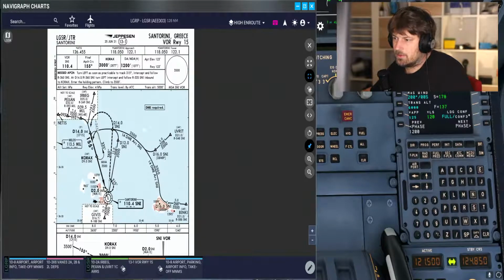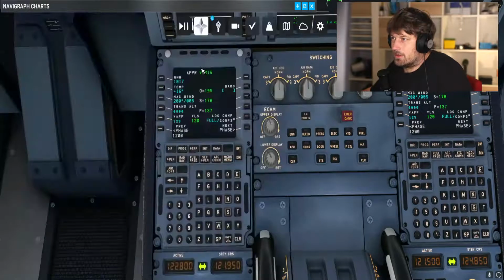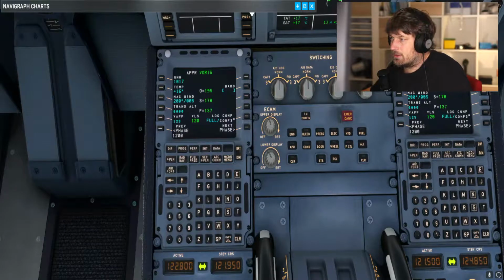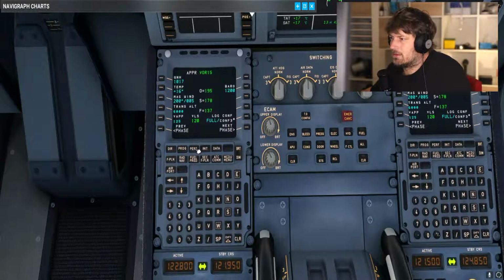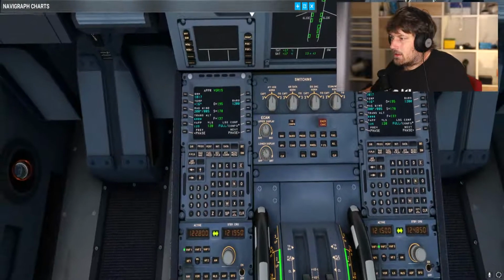So this is known, so just left turn, track the VOR outbound, and then going back for another attempt to land. But so 1,200 feet is our decision altitude. That's in, and then I think we completed the performance page here as well. Good.